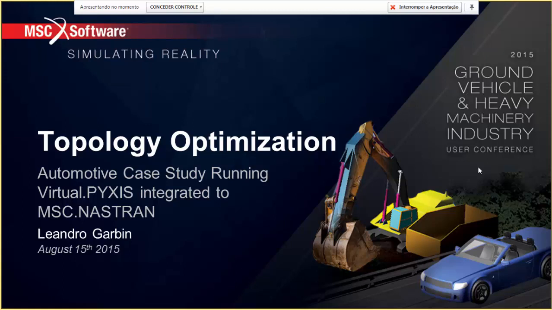My name is Leandro Garbin, and I'm responsible for business at Virtual.PYXIS. Today I will talk about topology optimization, an automotive case study running Virtual.PYXIS integrated to MSC.NASTRAN. As I told you before, my name is Leandro Garbin, and right now I am located here in Brazil.